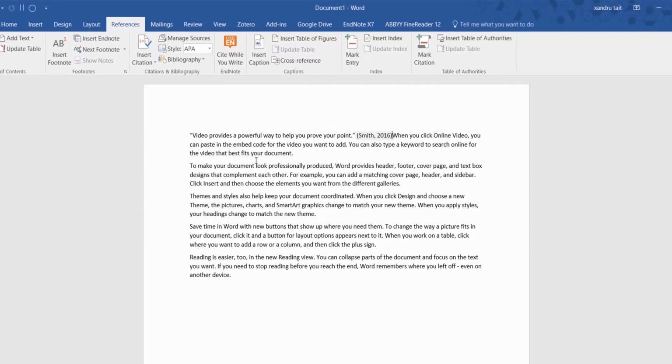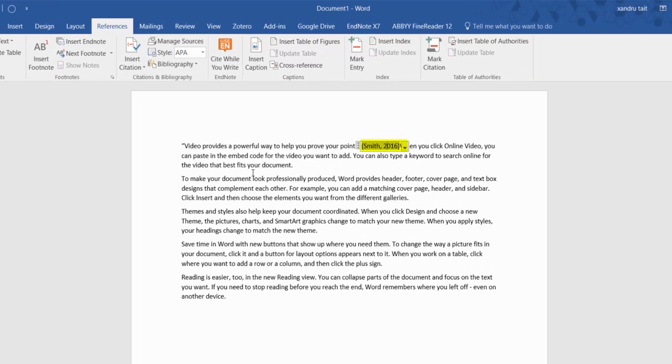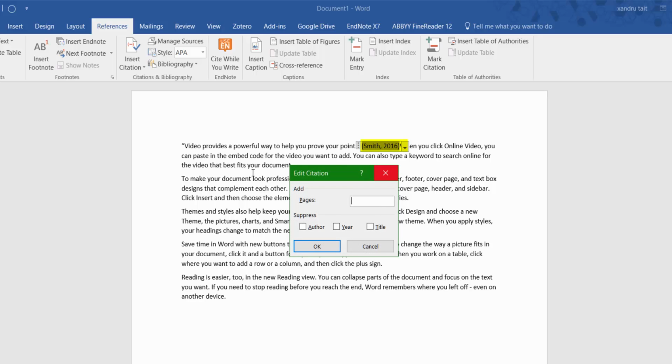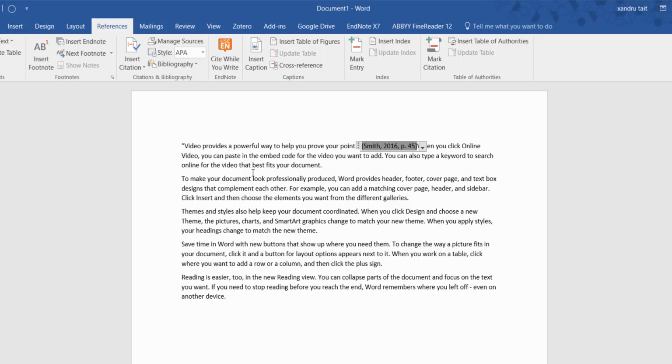See, it's created the citation for me. Click on it. If it's a direct quote from a book, click the drop down arrow and select edit citation, and that way you can pop in a number. Let's say it was page number 45. In edit citation you can even suppress the year in your citation if you want, and the author and title, but I'm fine with that. And there's my perfect citation for APA.